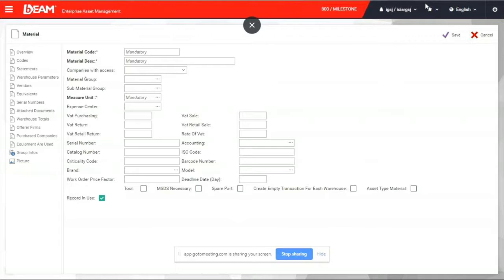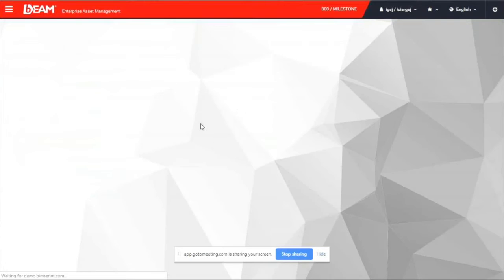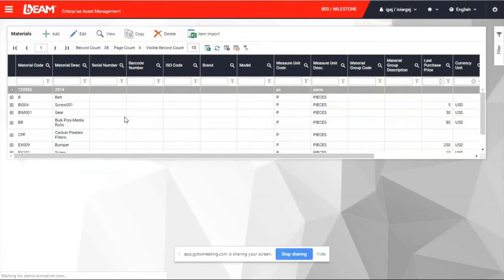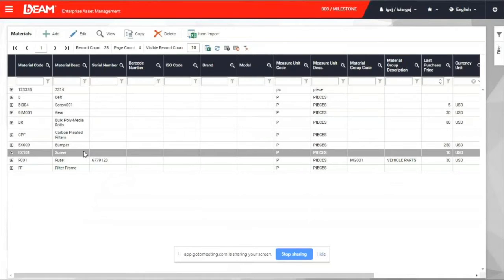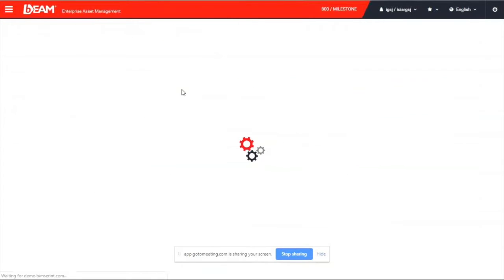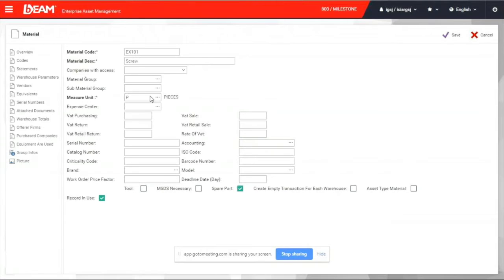So after filling out all the information on a certain material, we can see the current materials added. So for example, a screw, it's measured in pieces, and we can click on it and access it and see information about a screw. So we can see the material code EX101, and yeah, there's not much information about screws. You can write some, I guess.